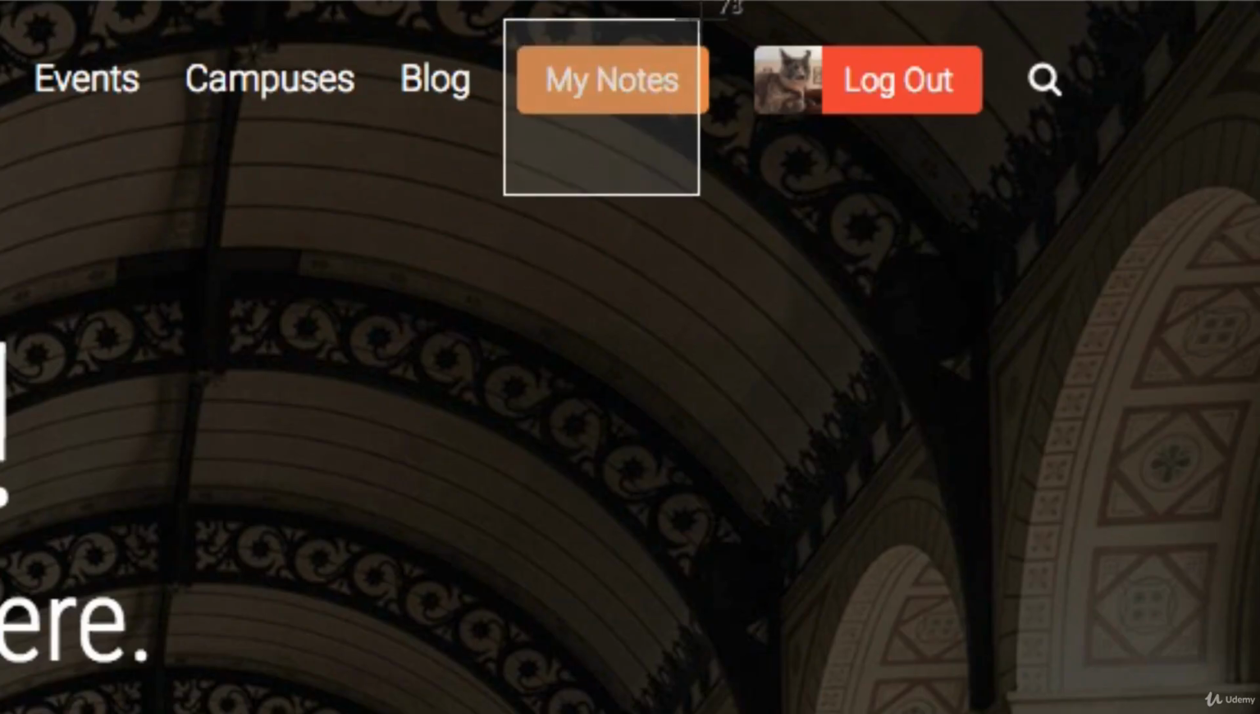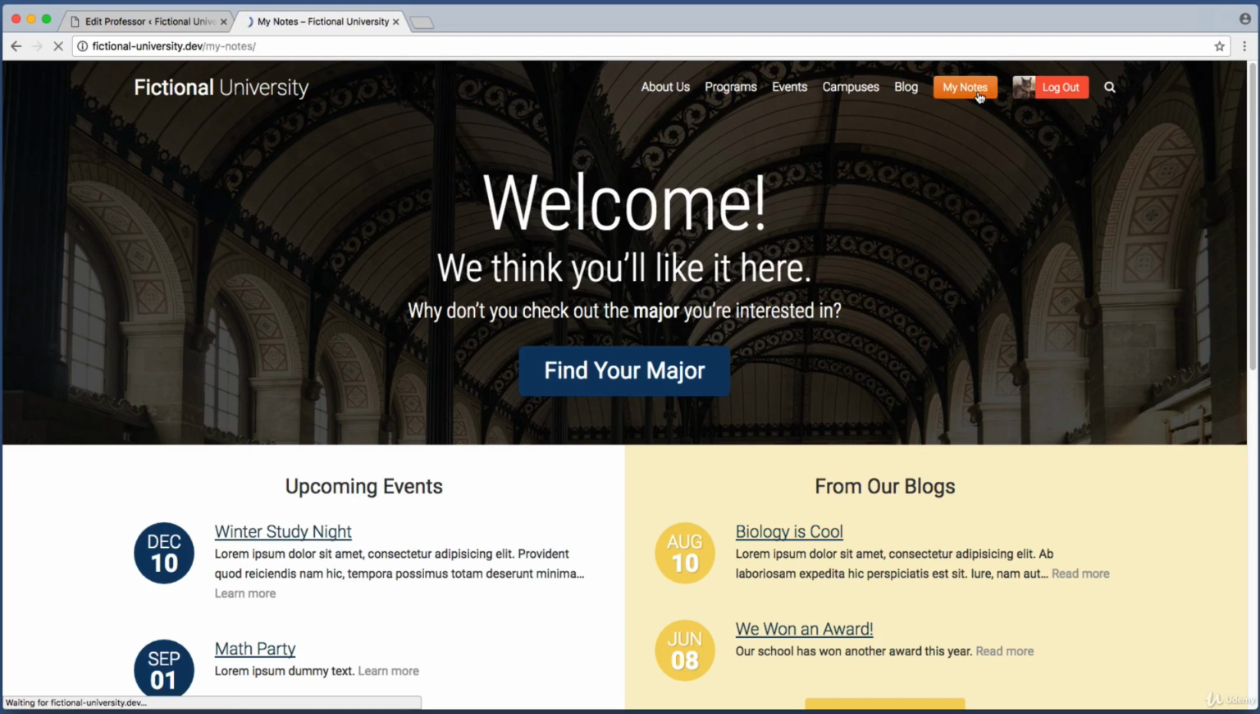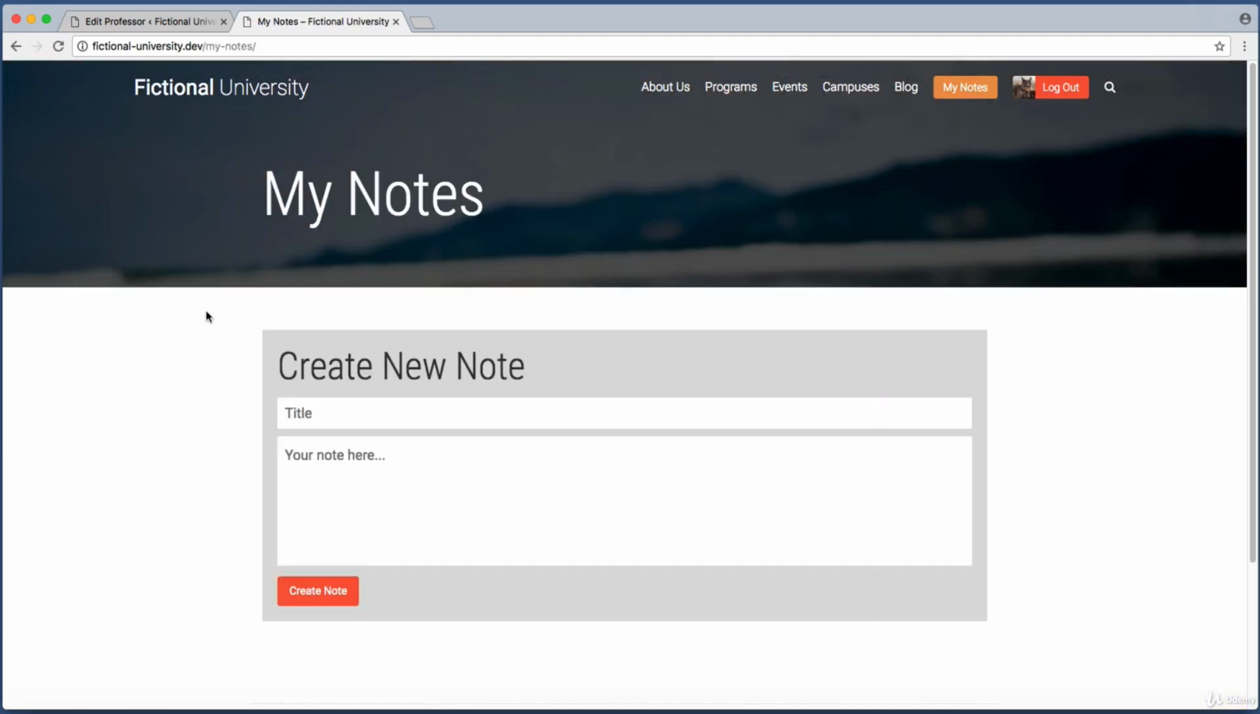The first feature is My Notes. And in this portion of the course, we really sink our teeth into the WordPress REST API. We basically create our own mini single-page application. So if a student brings their laptop into a lecture hall, they can take a note, biology note number 5, and take a few notes, right? Lorem ipsum, class was amazing.